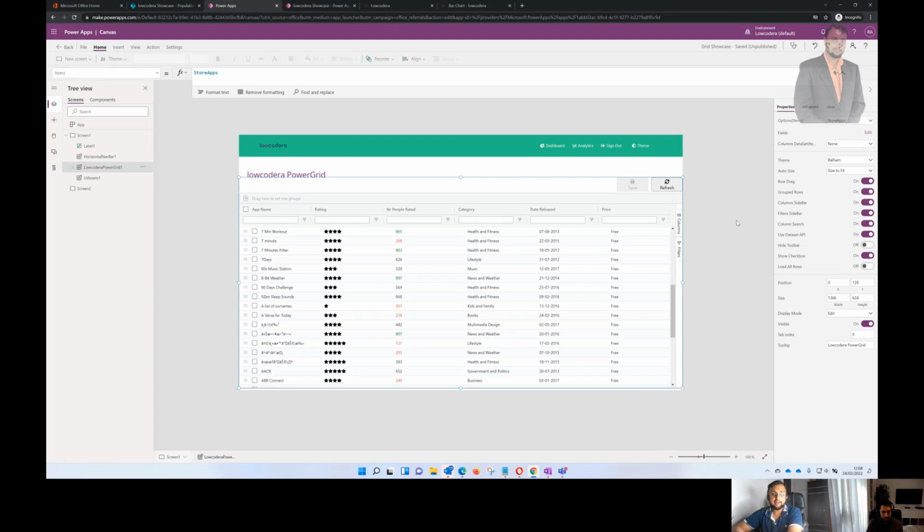for your app. And I just have one quick question, Rahan. As you mentioned, this power grid supports our real data sources as well. So which are the recommended data sources in order to work with this power grid, like SharePoint, Dataverse? What are those data sources which are supported?